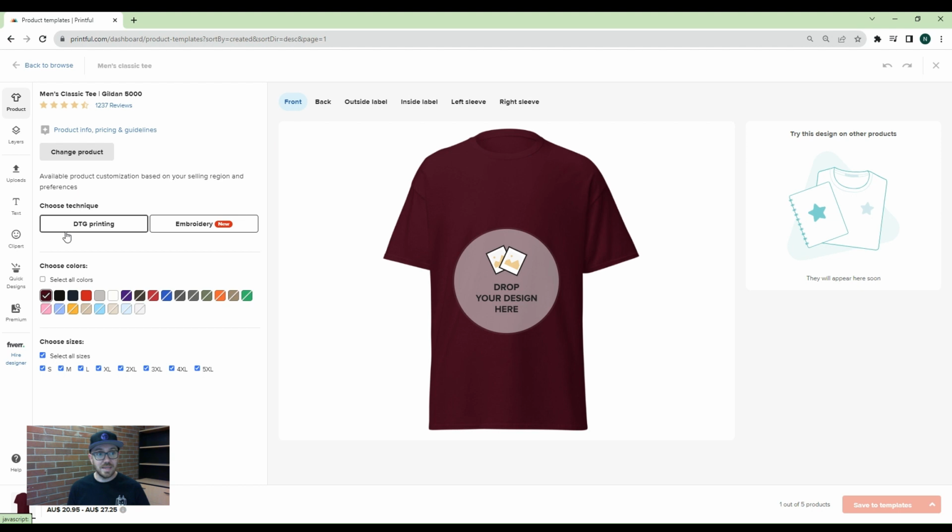Okay, we can choose our technique, DTG, which is direct to garment printing, or embroidery. We'll go with direct to garment today. And then we have all the colors that are currently available. You can see quite a few are showing as unavailable there, crossed off. That is because I'm based in Australia, and only these are available within my region that I'm selling to, which is Australia. I'm not selling globally at this point.